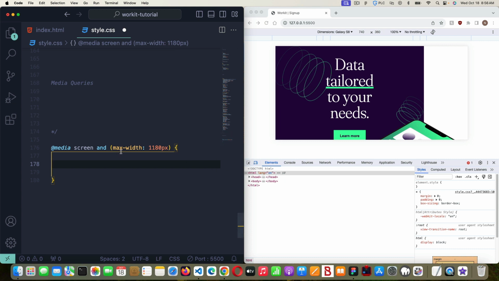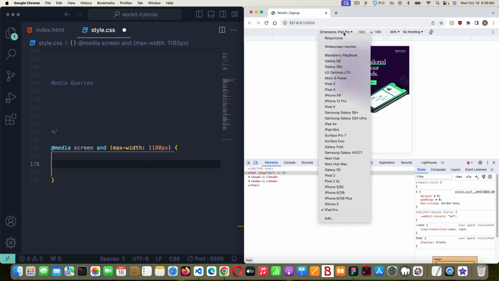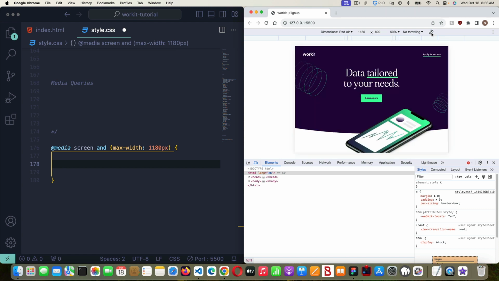So I'm going to do my first media query for 1180 because I think the iPad Pro is 1180. No, it's not the iPad Pro. It's one of the popular iPads. Maybe it's the Air. Yeah, so the iPad Air, when you put it to landscape, is 1180.